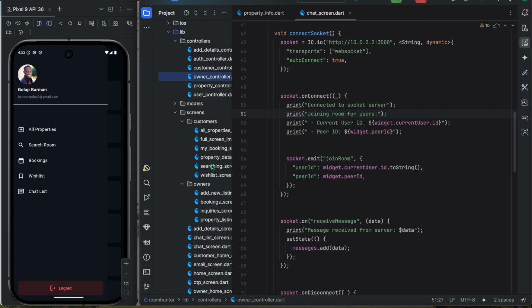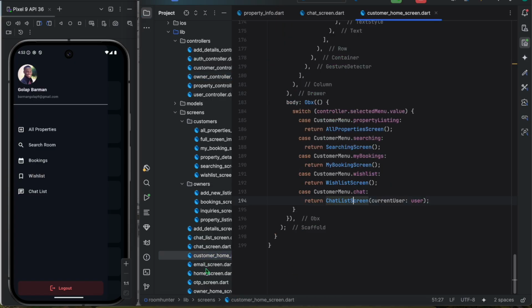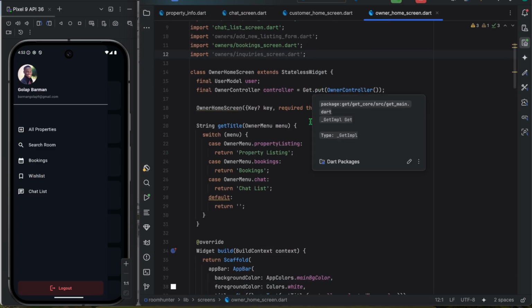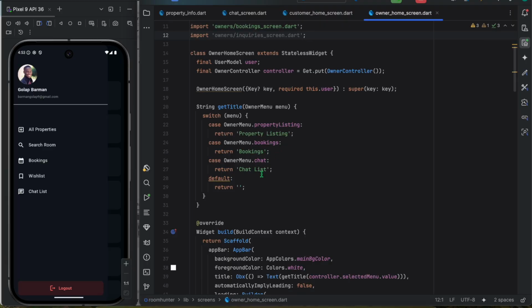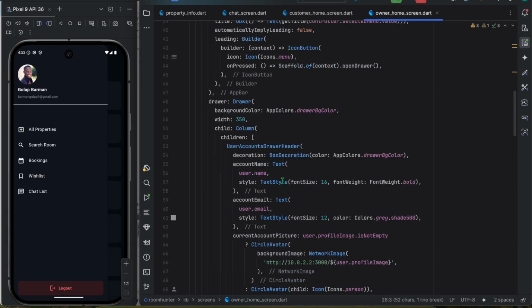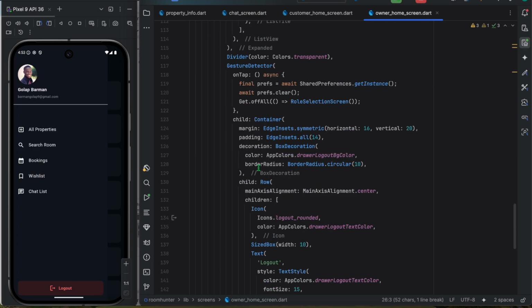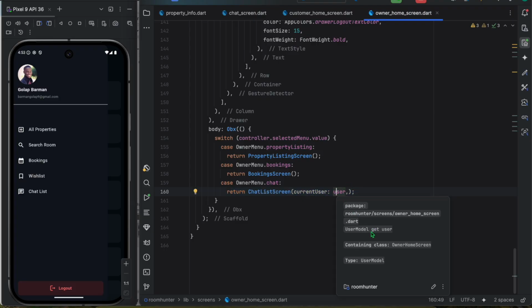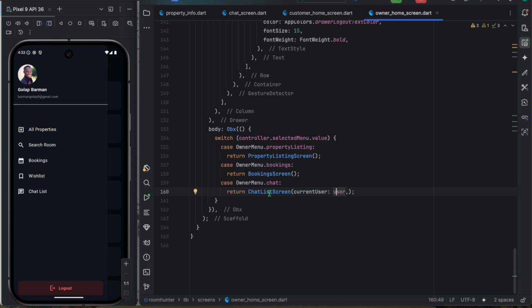Then coming back to the customer home screen and owner home screen. If you see here, this is the owner. As you see, I added the chat items in our drawer. If you go to the bottom, as you see here, this is our body section where I add the chat list, and in the chat list screen we pass our user model. As you see, this is the user model. We pass the user model to our chat list screen.